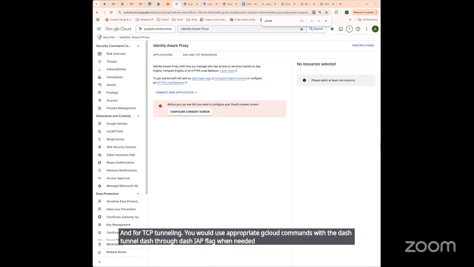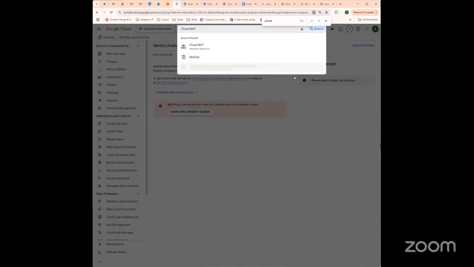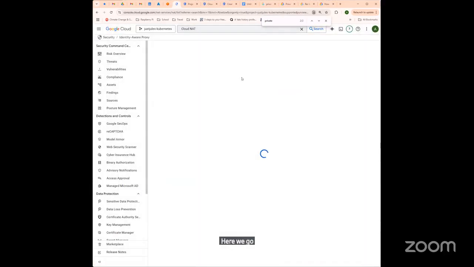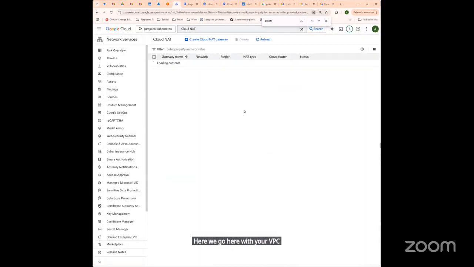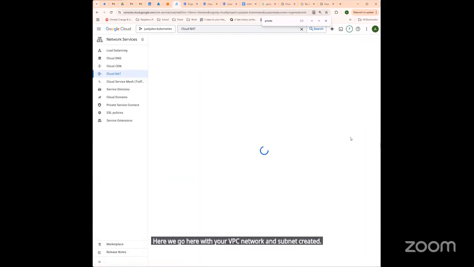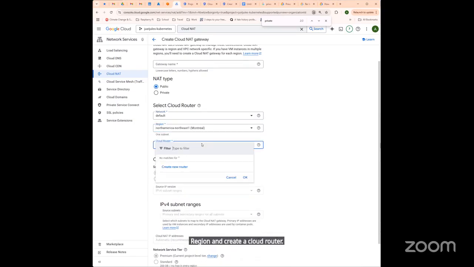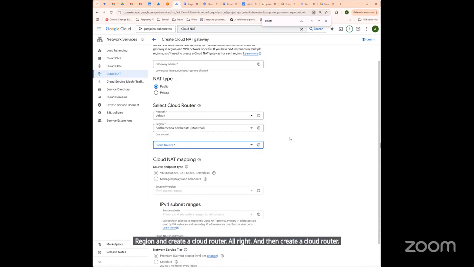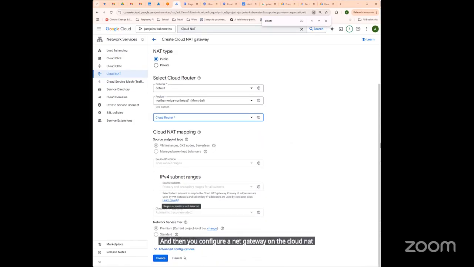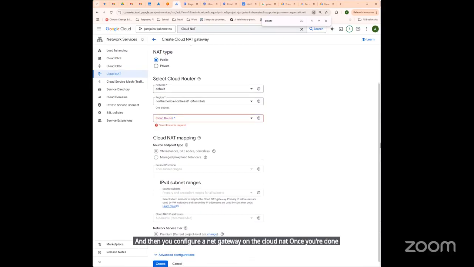And then for Cloud NAT, all right, here we go. With your VPC network subnet created, you could create the NAT, set it up on your network and region, and create a Cloud Router. Right, and then you configure a NAT gateway on the Cloud NAT.